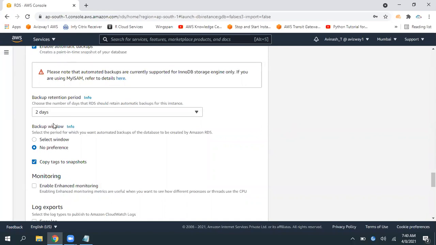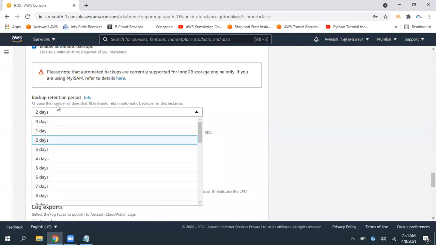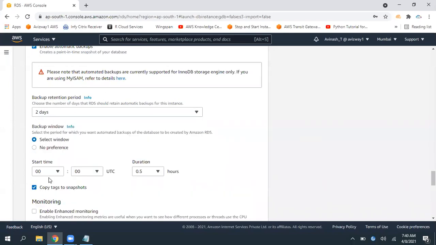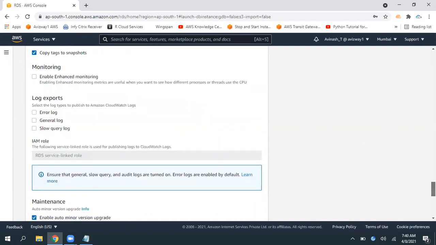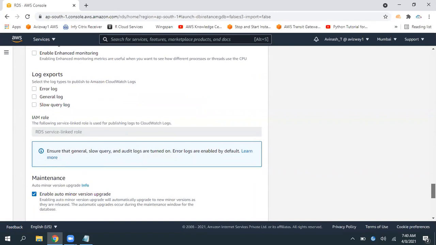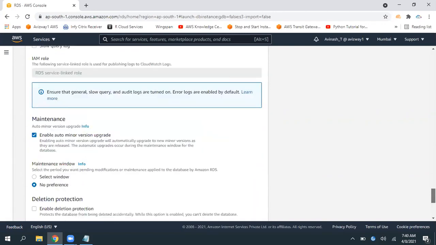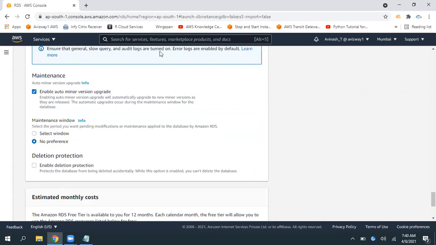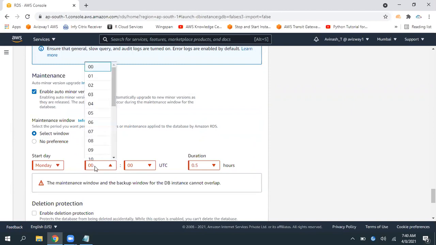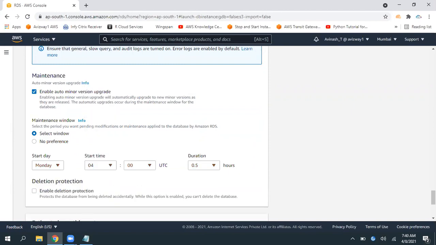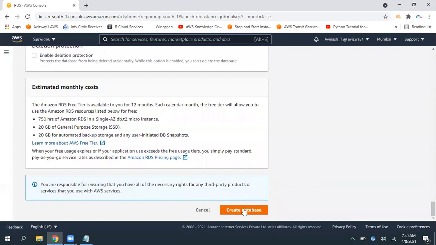Backup window: at what time the backup needs to happen, you can go and select the window. Okay, the backup needs to happen at 12 a.m., and I'm giving a backup duration of 1 hour. Monitoring, no. Enhanced monitoring, I'm not going to enable. Logs, I'm not going to export. For maintenance, if you want to enable auto minor version upgrade, you can select this option, and you can pick when you want to perform that. Then scroll down, create database.